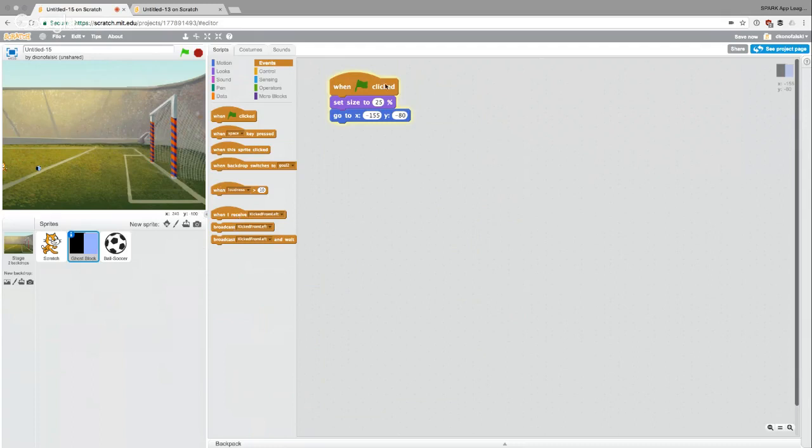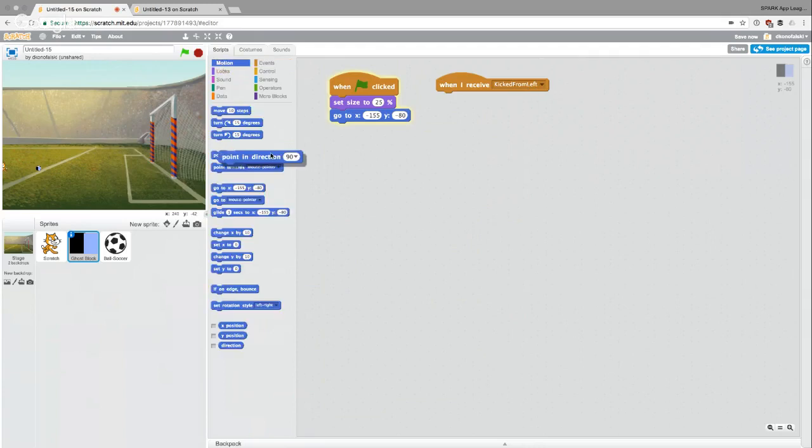So just like we have an event for when the green flag is clicked, we also have an event now for when I receive that message, that kicked from the left message. So when the ghost block sees that it's been kicked from the left, it's going to do these steps. And those steps are just going to be, we're going to point it to the right and move it 10 steps. Actually, I'll do 20 steps just to make it kick farther.